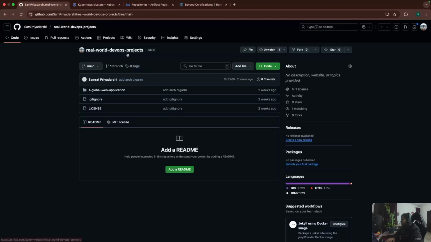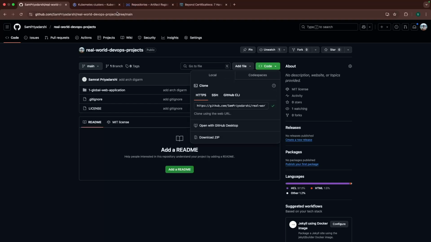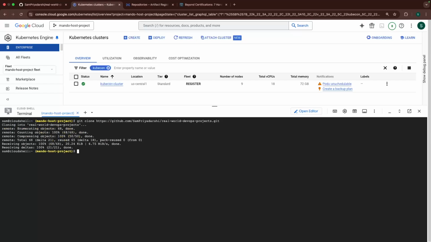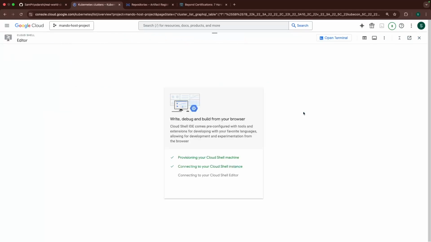So you'll remember the real world DevOps projects GitHub repo, and this is where I'm keeping all my material so that you can follow along. So what I'll do is quickly clone this repo into my Cloud Shell and then start coding there. I'll do git clone, and clone is done. And I'll use the editor here to open VS Code so that I can code easily there. So let me do that.